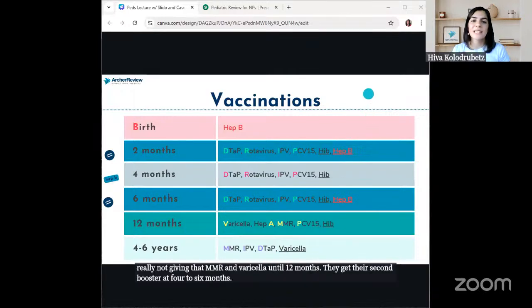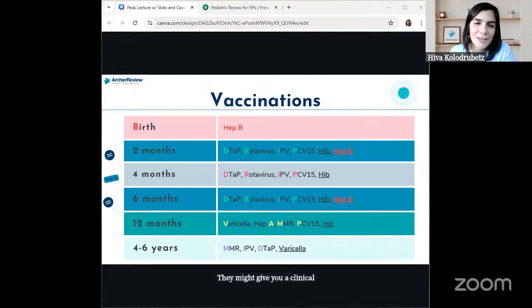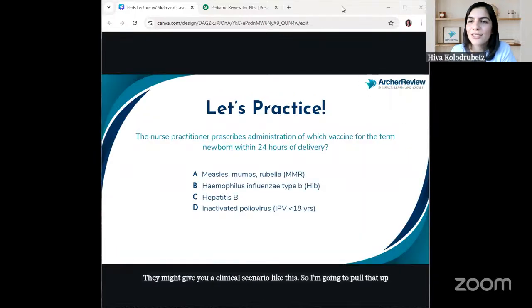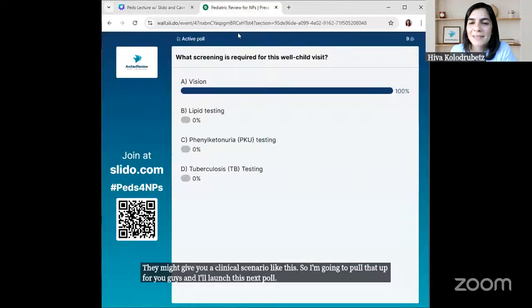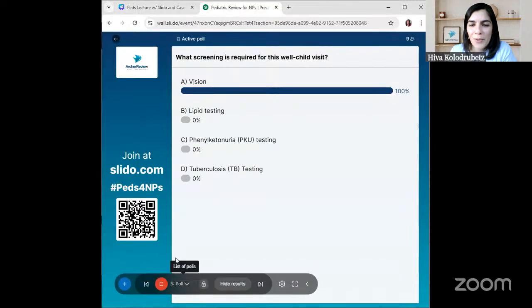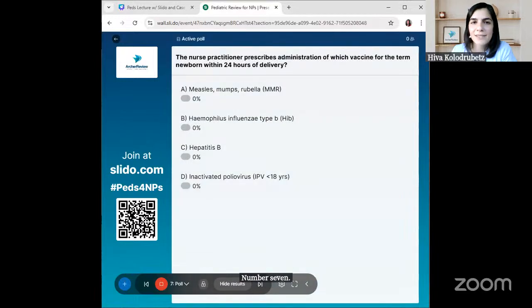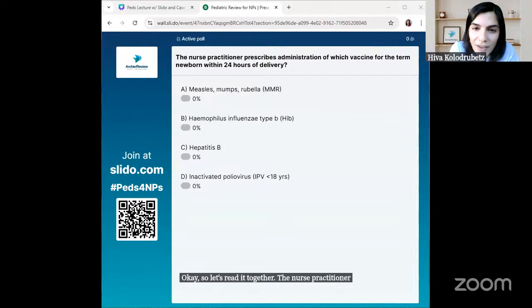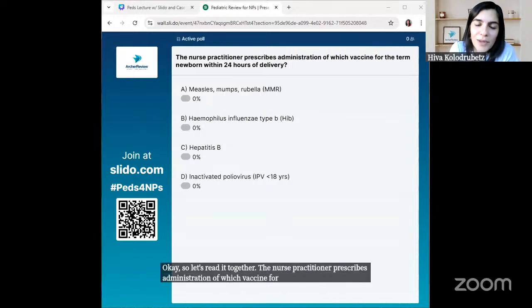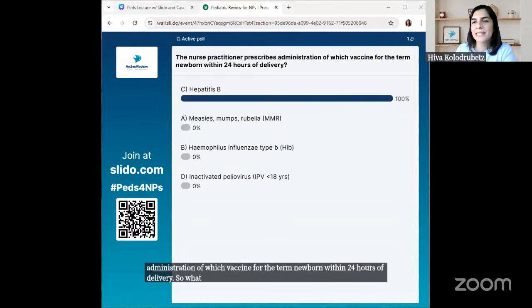They might give you a clinical scenario like this. So I'm going to pull that up for you guys, and I'll launch this next poll. We'll go to poll number 7. Okay, so let's read it together. The nurse practitioner prescribes administration of which vaccine for the term newborn within 24 hours of delivery? So what do you guys think it is? Is it A, B, C, or D?